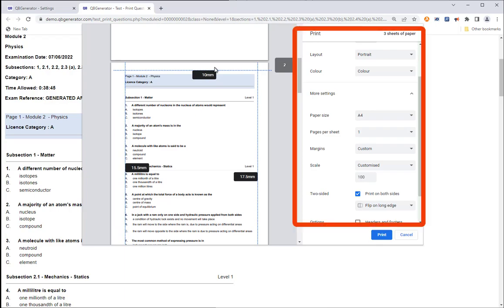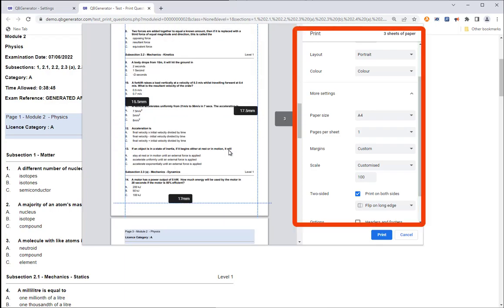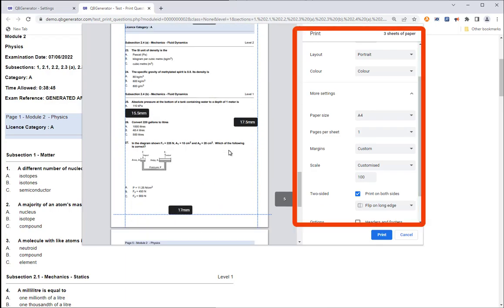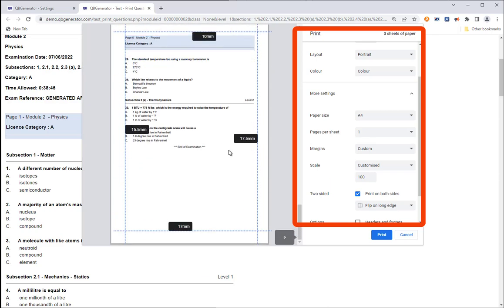Note that any settings you change on the print preview screen on your browser will be saved on your browser for the next time you use the QBgenerator software. However, because these are browser-specific settings, another administrator working on another computer may have different settings saved to their own computer browser. Beware of this also if you change from one computer to another.